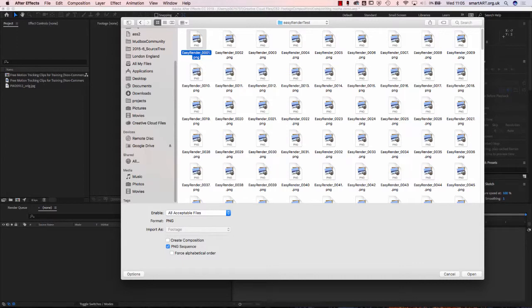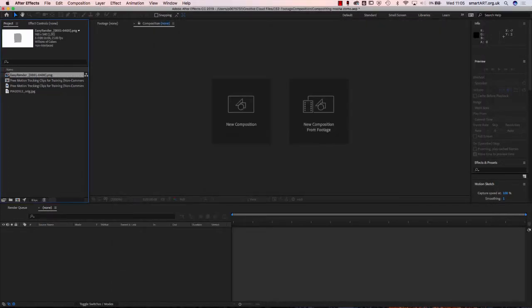So in this folder here I've got an image sequence. It's called EasyRender 00001.png, and on the options here I've got PNG sequence. So it knows it's a sequence, and I'll just open the first one and it will bring that in as a footage file. So that comes into the top of After Effects here.